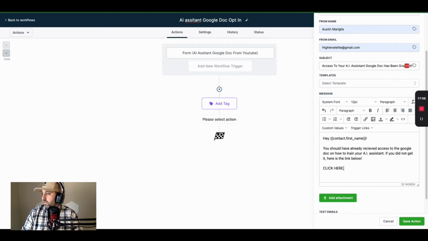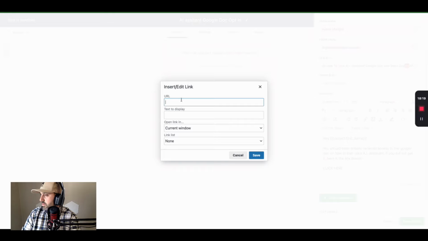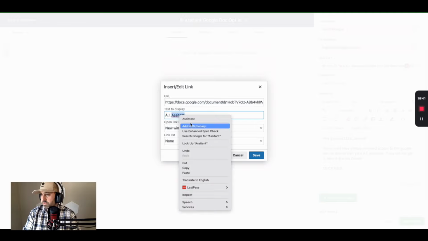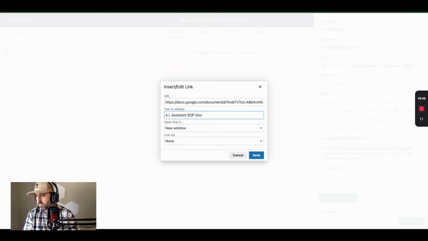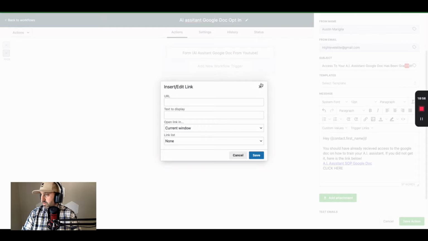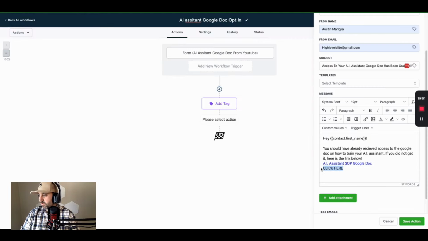And then I'm going to copy that. Let me see, where is that at? HighLevel Elite. So now I grab my link, and then I'm going to link it here. Paste. Always do a new window, because why not? Link, text to display. AI assistant. Okay, I've been spelling this wrong the whole time. Assistant SOP Google Doc. Save. Cool. Okay, I guess I opened it twice.